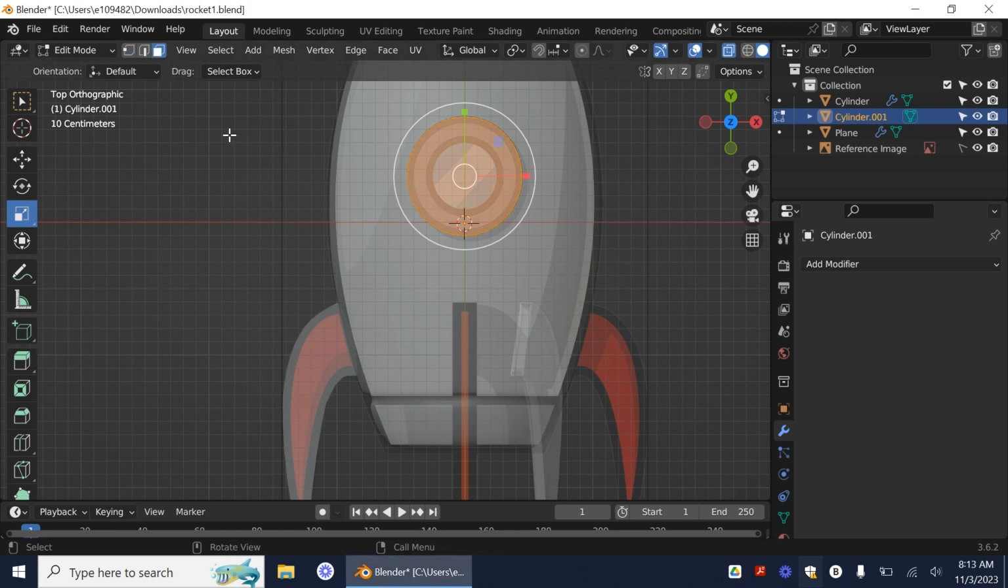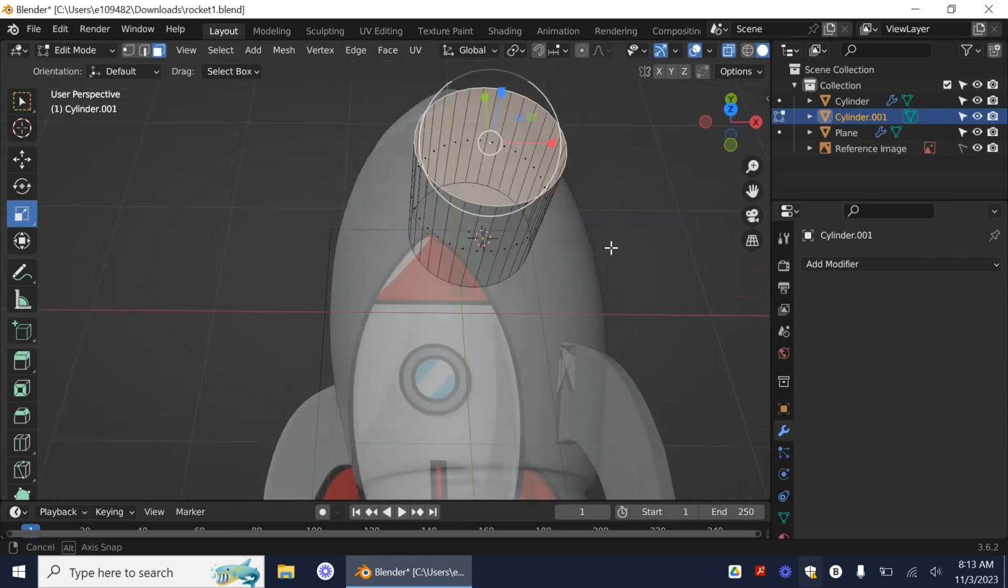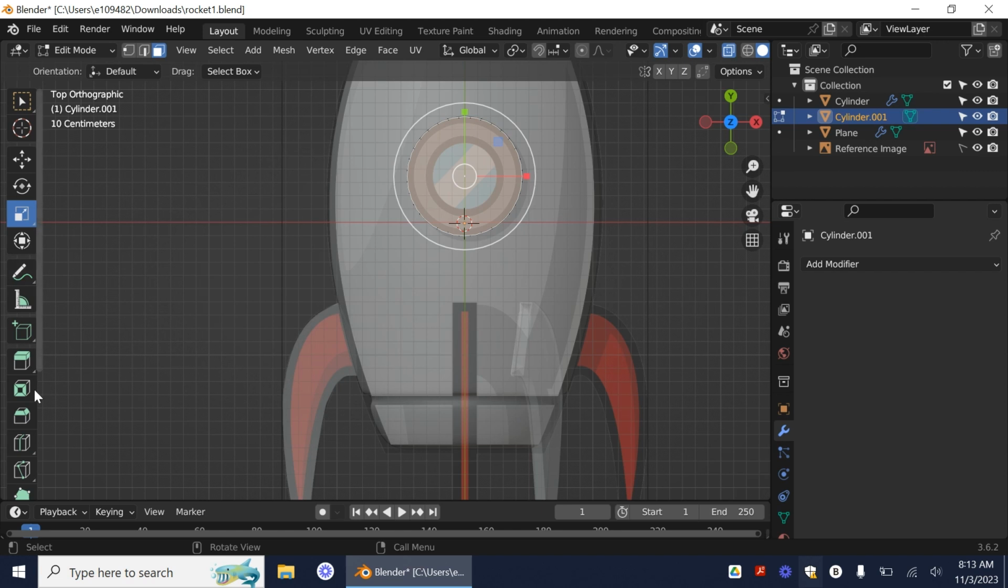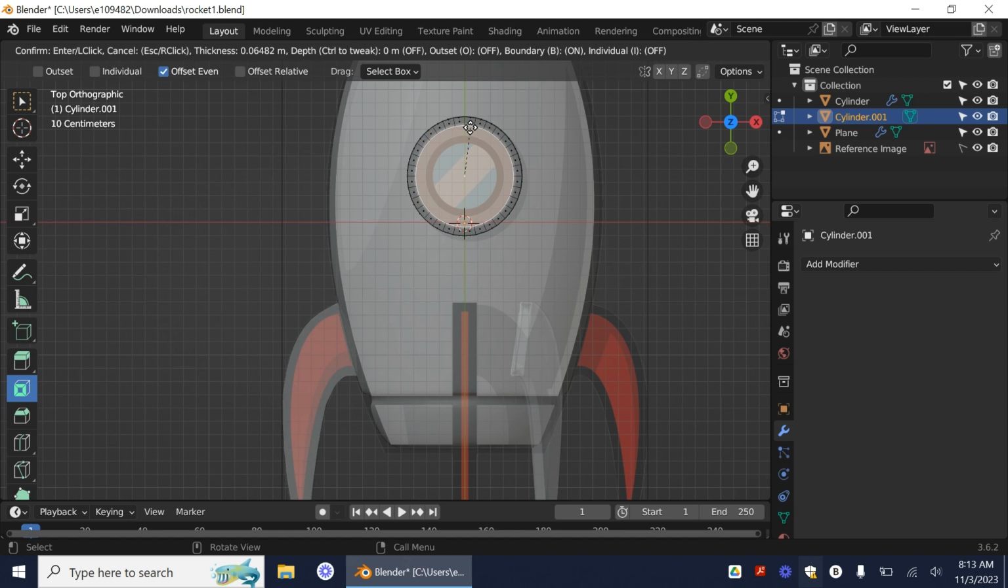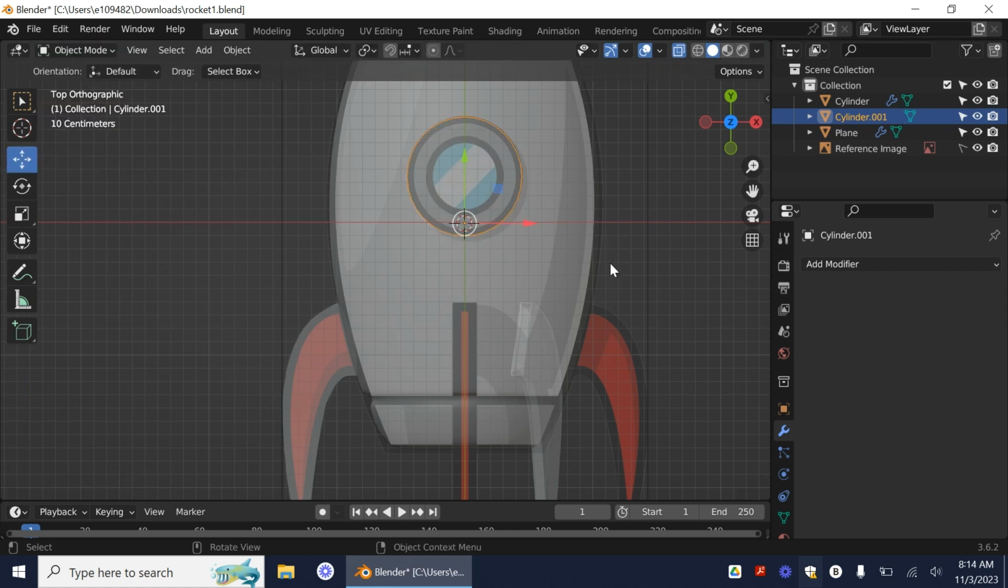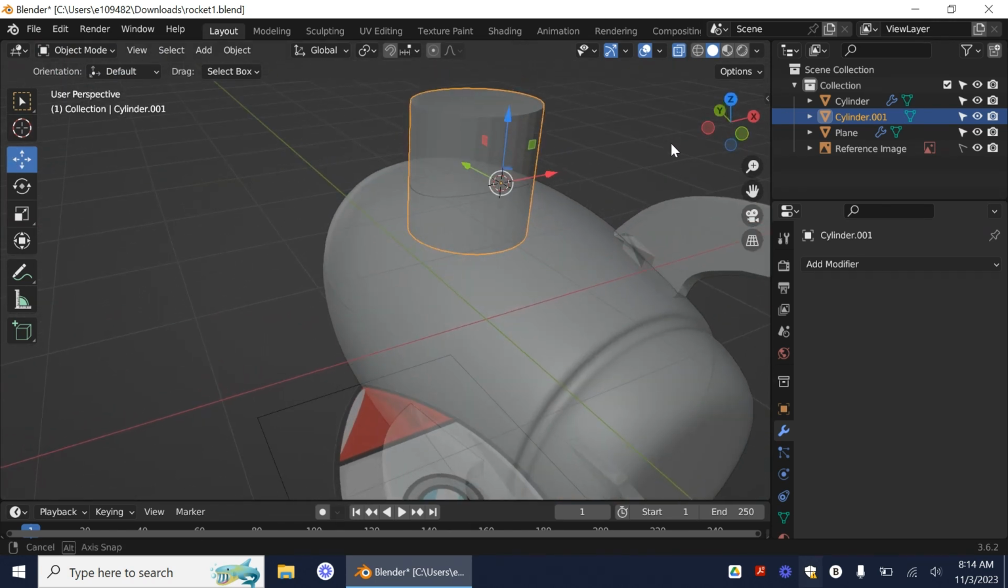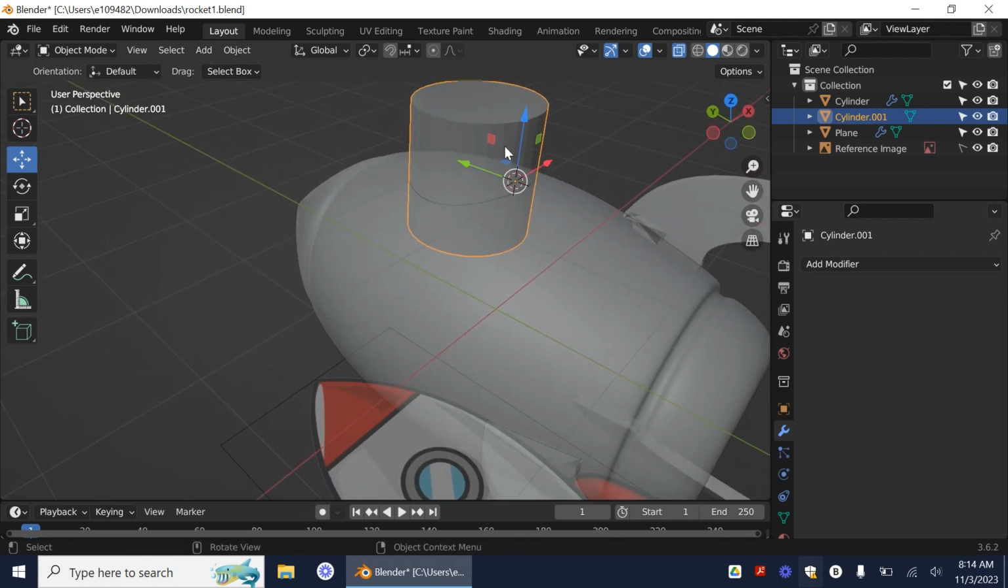So now I'm going to make sure that I have face select, and I'm going to select that top face. Then I'm going to inset the face and bring it to the first black line. And then I'm going to inset it again to the next black line, and then one more time to the next black line. I'm going to go back and look at it in object mode, and I'm going to move this down and maybe scale it down so it's not so long.